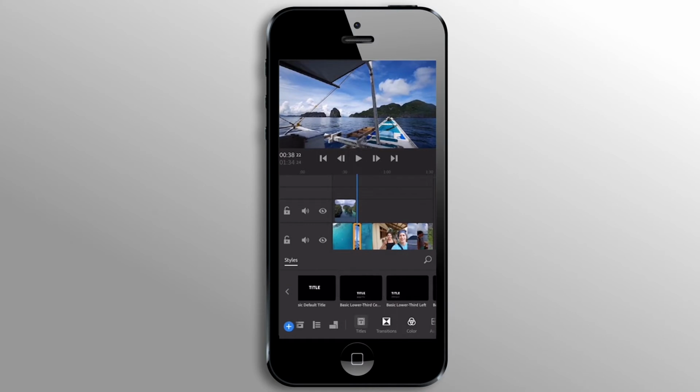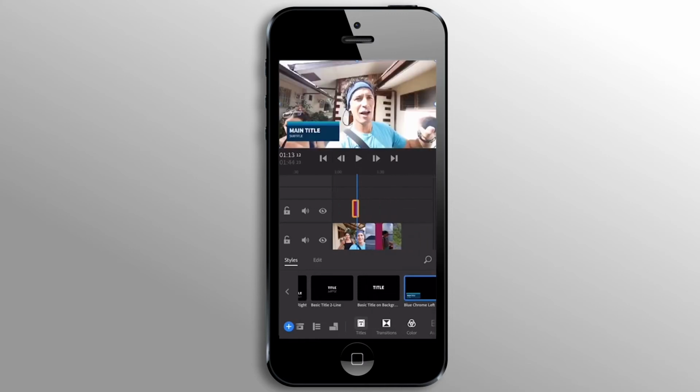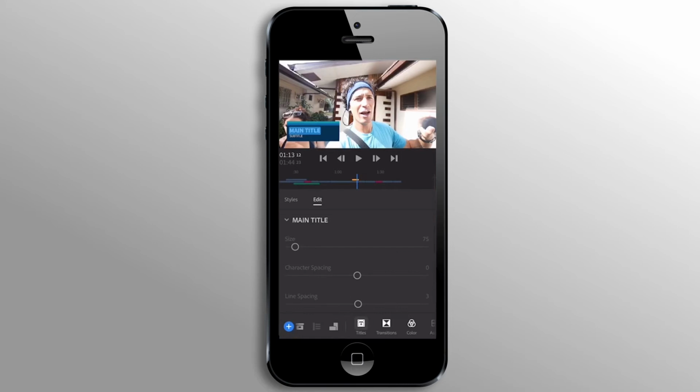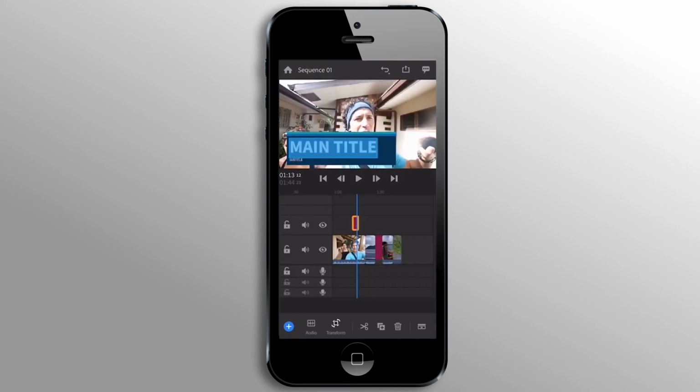Some of them are motion and some of them are still. You simply click and drag it to your timeline to a layer on top of your image. You can double click the title and change it to whatever text you want and mess around with the settings. If you don't like it, simply click on it and scroll over to the trash. The next icon is transitions.